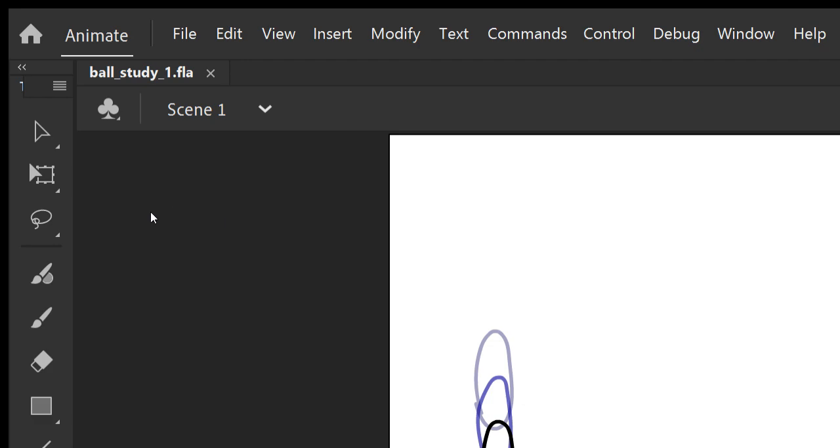Yeah, so I'm going to stop here. We're going to talk about tweening in the second half of class, but for now, you guys can just work on creating your frame-by-frame ball animation.